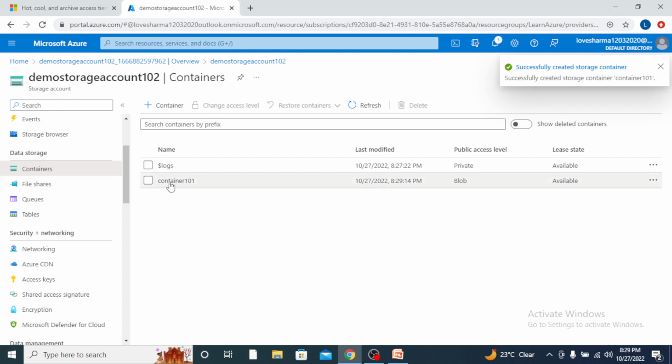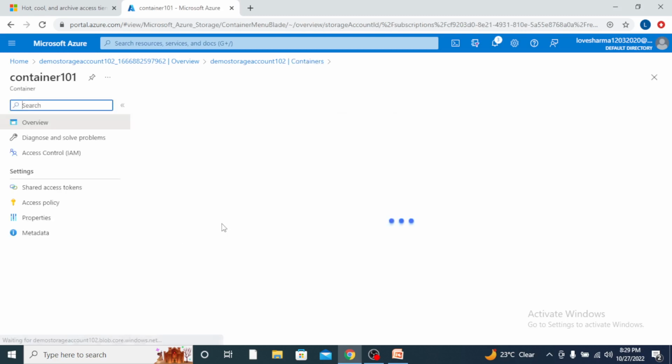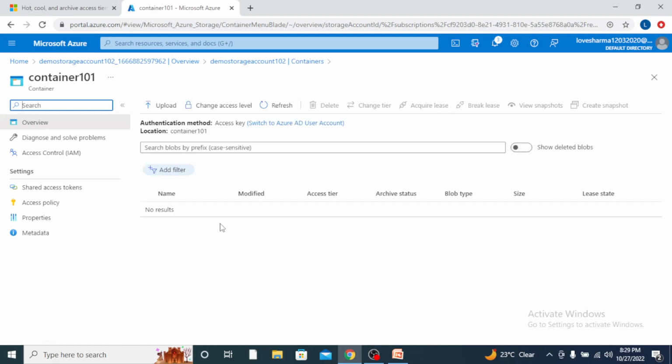Okay, now our container is ready. As I told you, a storage account can contain multiple containers. As per your project requirement, you can create multiple containers. But as of now, for a practical purpose, I have created one container, container 101. Now I have clicked on container 101, and we are inside the container.